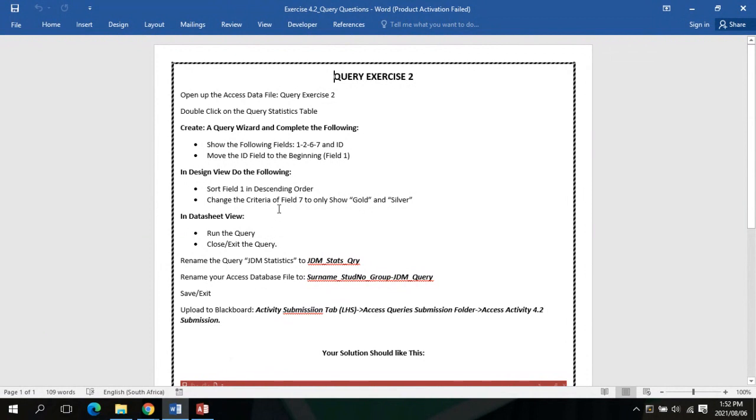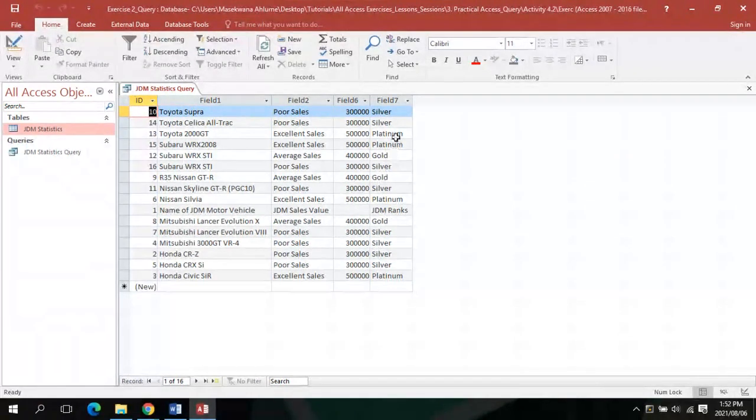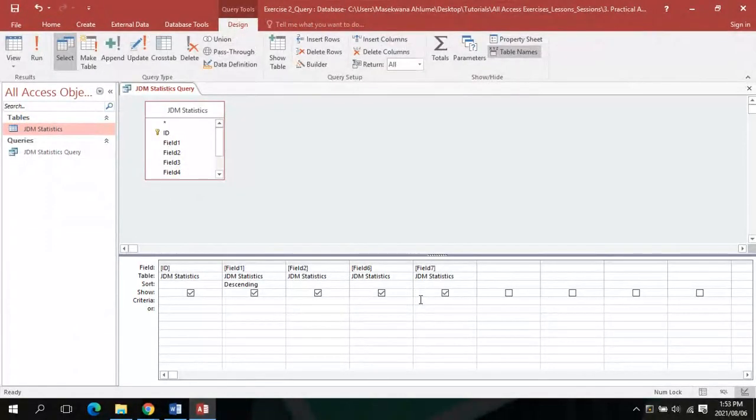And then you have to change the criteria of field 7 to only show gold and silver. So let's run first and see what it shows. As you can see, it shows silver, platinum, gold, JDM ranks. So we only want to show the gold and the silver on field 7. So we go to design view, and then you're going to write gold.